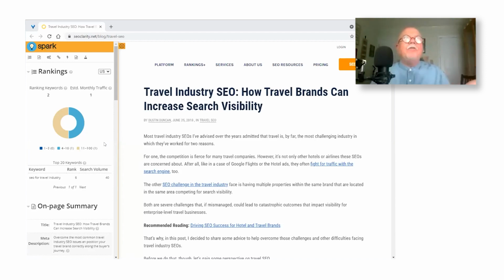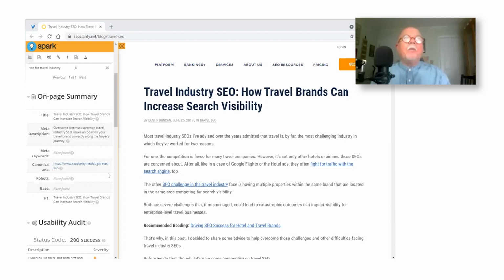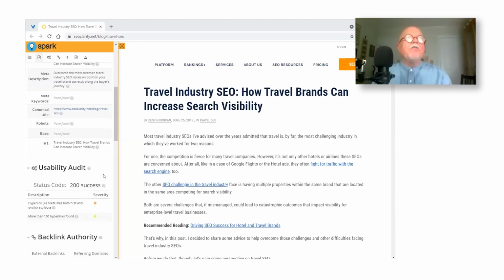Right at the top, for the page that I'm on right now, it tells me how many keywords I'm ranking for, and the top keywords. This isn't a very aged page, hasn't been around very long. So right now it's ranking for just one keyword, SEO for travel industry. That's a really great keyword for us. So that's good to see. A quick on-page summary, like real basic information about the HTML structure of your page or a competitor's page that you're looking at. So you can see right off the bat what's the title that Google sees, what's the meta description that Google sees, all this kind of information.